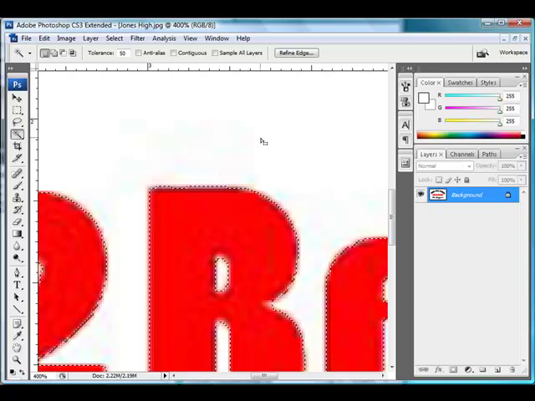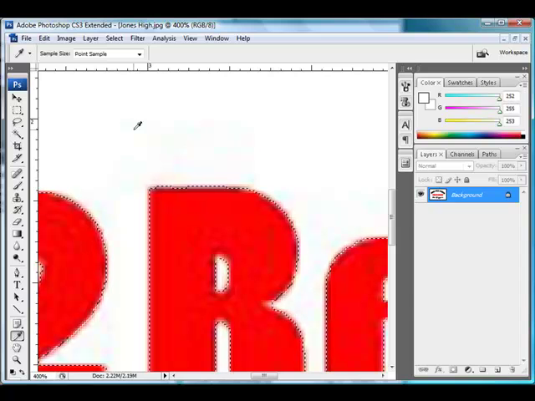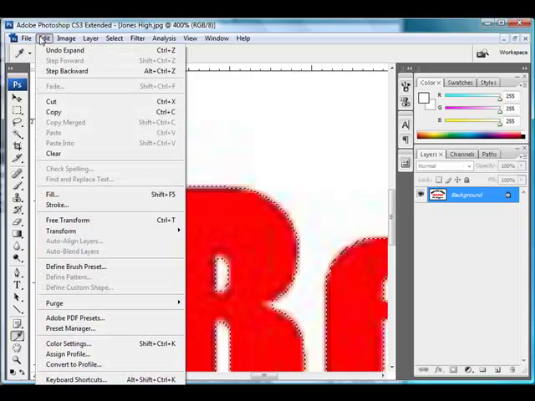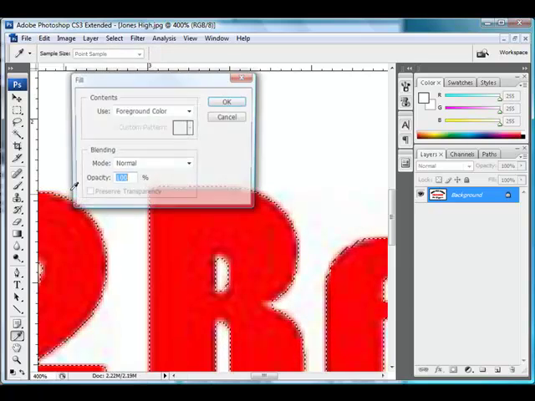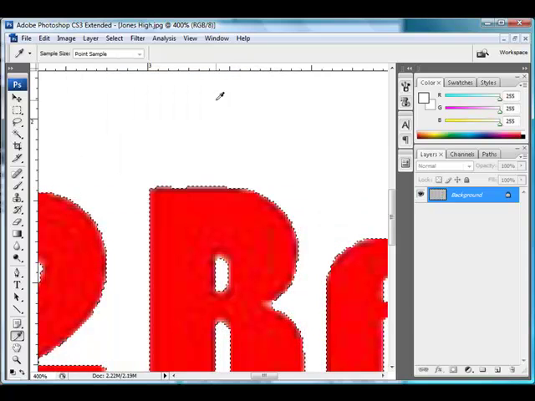And the way we'll get rid of that is you can just take the color picker or eyedropper tool, select your background, and it'll change up here in your color tab, and then click Edit, go down to Fill, and fill with foreground color. And you'll notice how it brought this in.